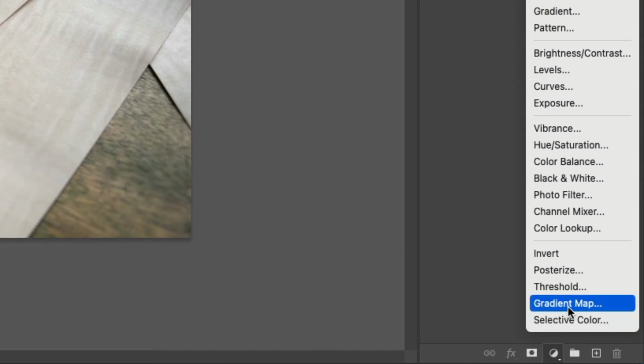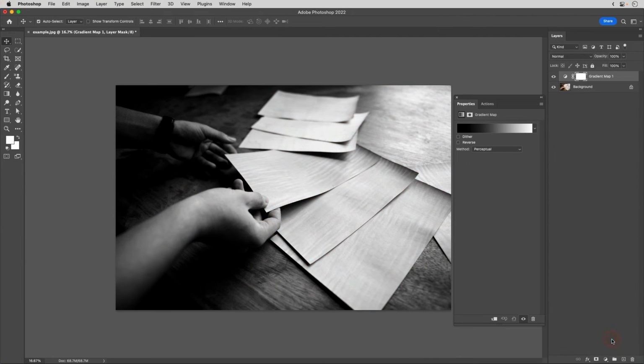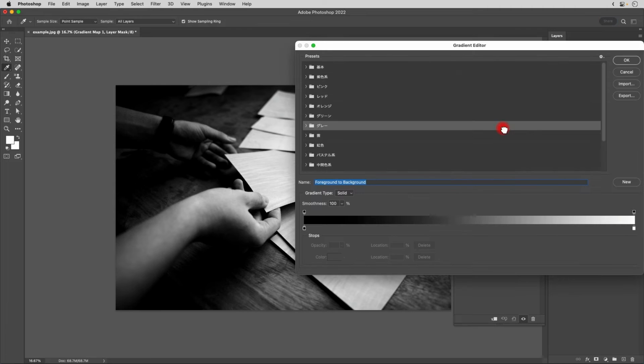Create new fill. Gradient map. Click to edit the gradient. Click left side color stop. Input EB3909.